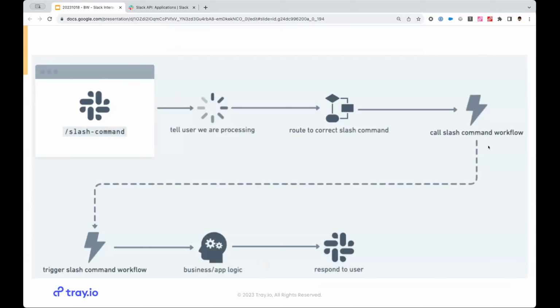Here's kind of an architecture model of how this works between Slack and Tray. So high level, don't get caught up in the details here, but I just want to give people a perspective of what we're doing. So in Slack, you'll see that slash command is invoked. Then what we're going to do is tell the user in Slack, hey, we received your request for this slash command. We're working on it.